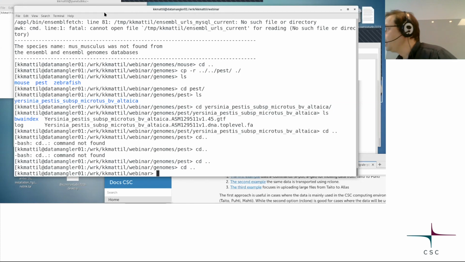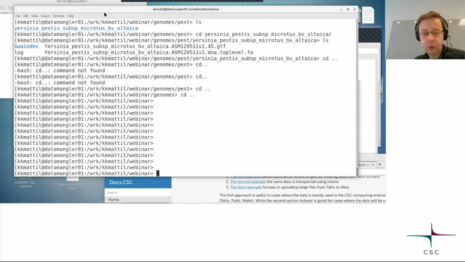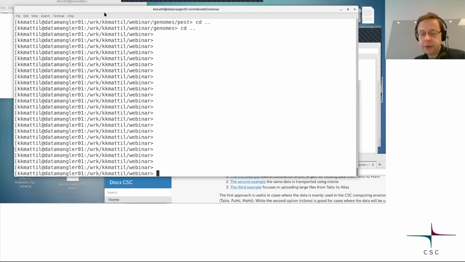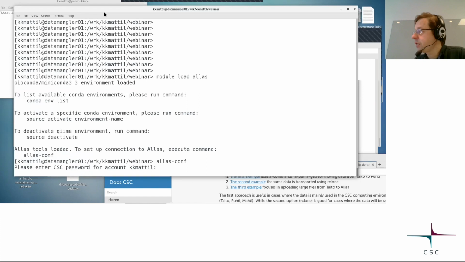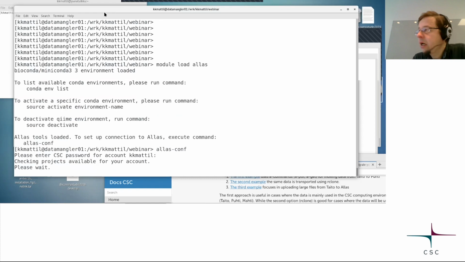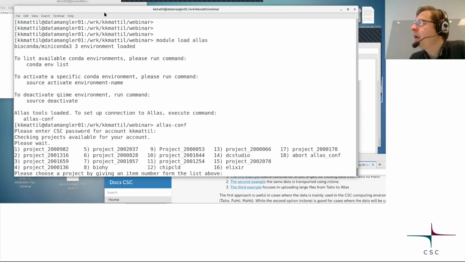So it's nicer and faster to do it here. The first thing that you need to do when you log in is to run module load allas. And then run the allas-conf command. It asks for your CSC password. And if you just have one Allas project available, it will automatically use that.